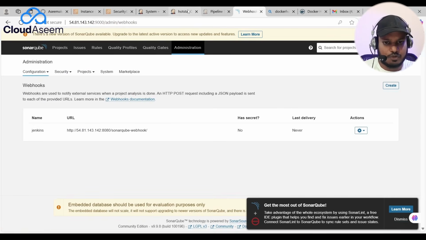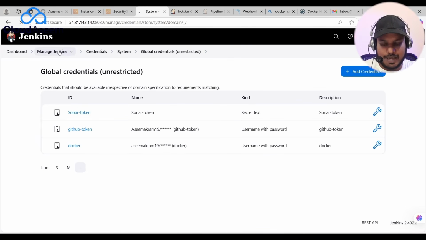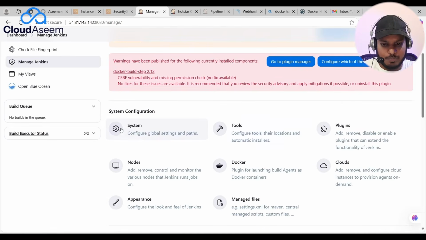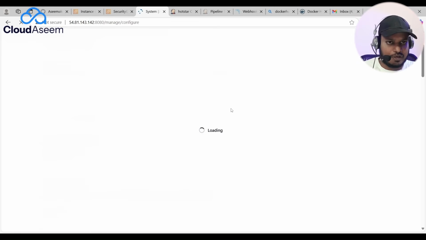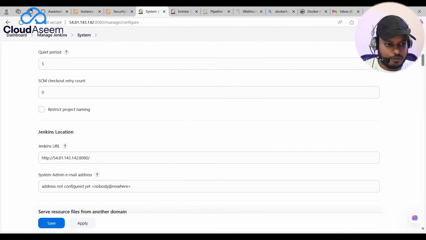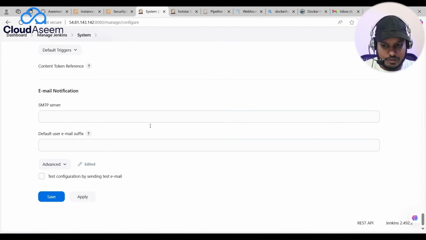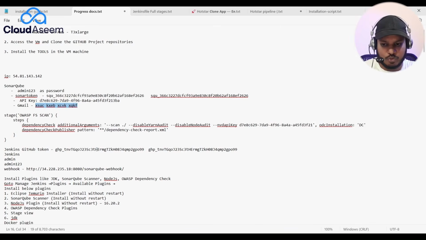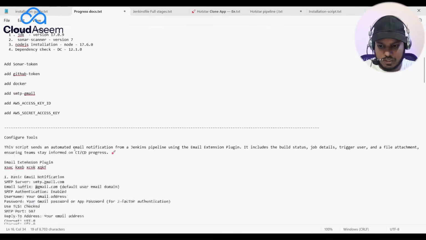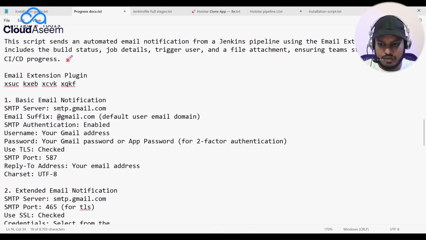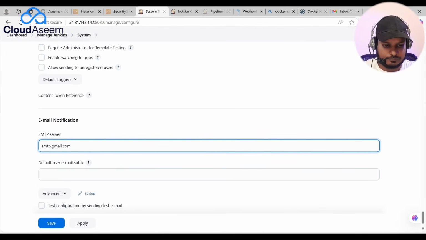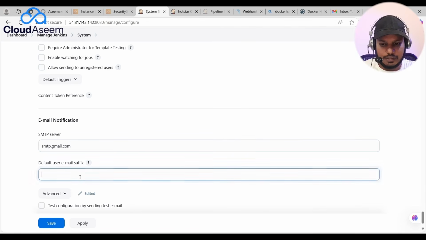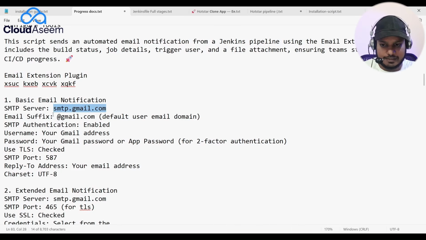For that use case, I'm going back again to Manage Jenkins. I'm going to go to system, where I need to configure SMTP. Let me go to the bottom over here. Yes, you're going to find email notification. For the email notification, you need to pass the details over here. Let me show you that as well. First, we need to give smtp.gmail.com as the SMTP server. Then in the suffix, I'm going to give gmail.com.